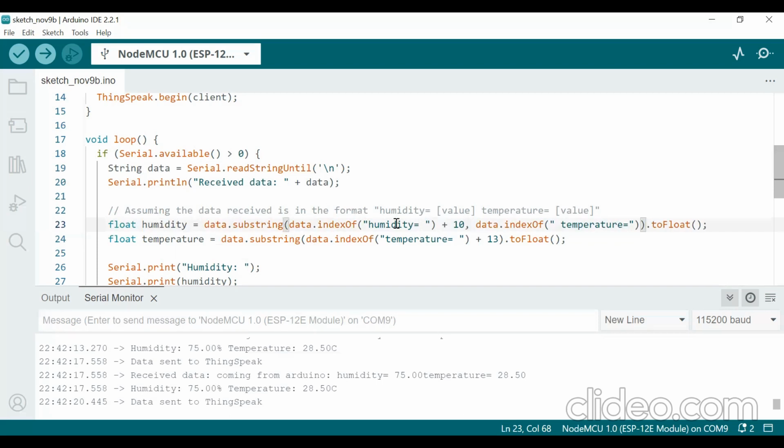So humidity is equal to, and we start extracting the actual numerical value. And the next, data.indexOf("Temperature"), finds the index of the substring Temperature in the received data, and this is used as the end index for extracting the humidity value. So this is about these two lines.